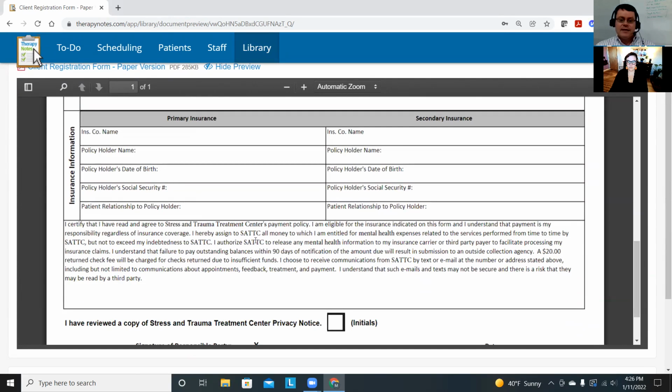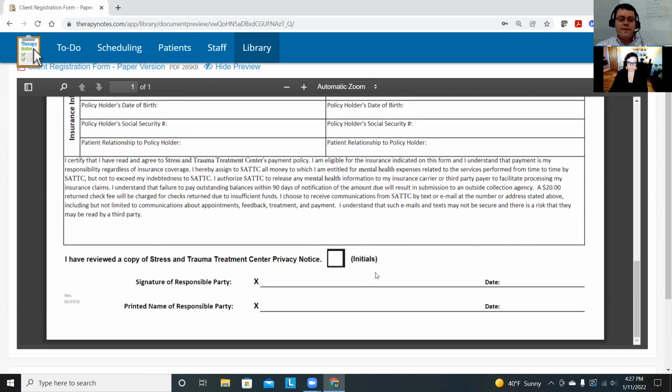And they're going to sign a statement that basically says that we're able to submit for billing or reimbursement for the services that they are receiving. So we want them to sign this document and print their name. Typically, this is going to be done by the person who is responsible for paying for services.